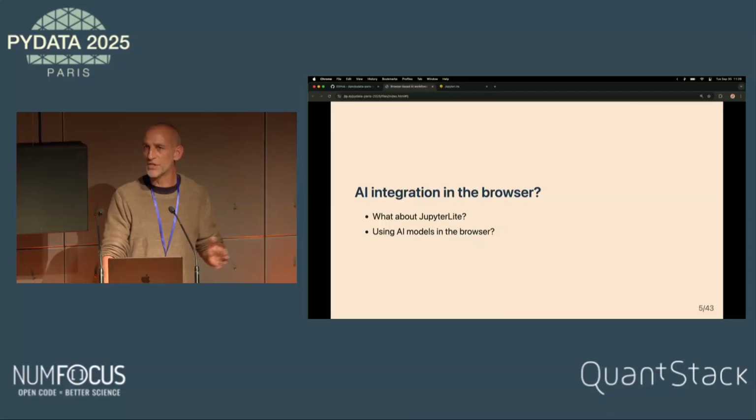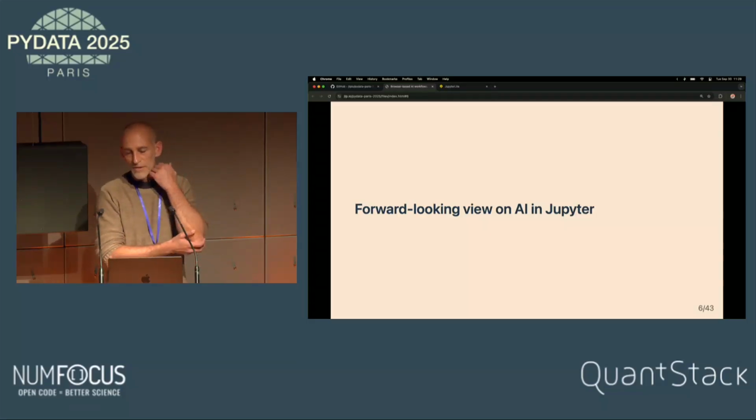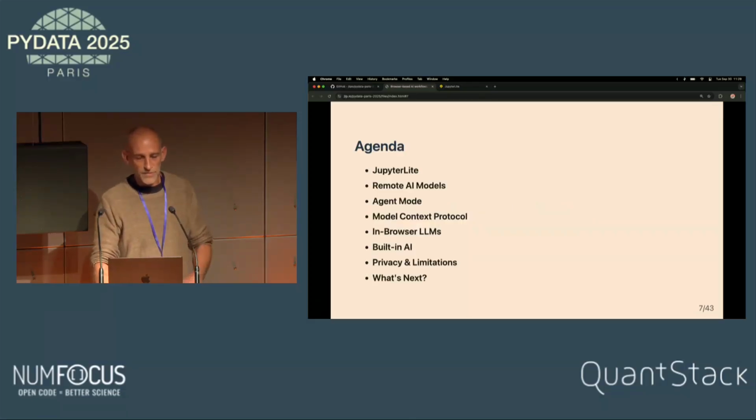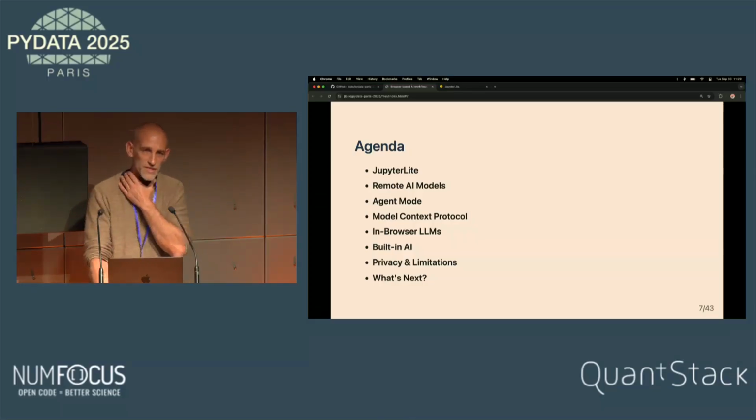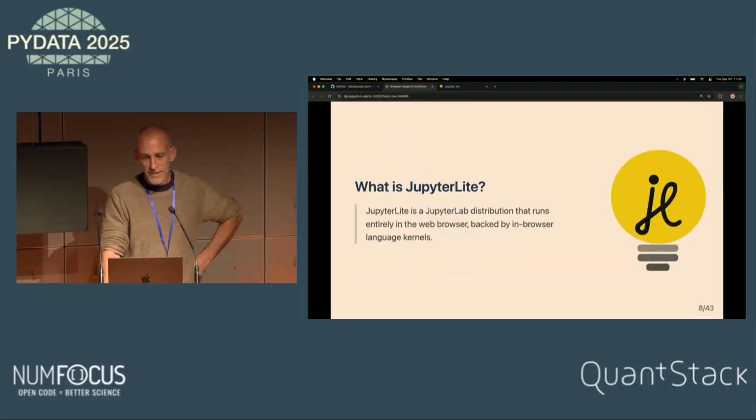So what about the integration in the browser, and how can we use AI models in the browser, and especially in JupyterLite? Also, we'll try to discuss a bit about the future of AI in Jupyter. So here is the plan. We'll have a quick look at JupyterLite and remote AI models. Then we have a lot of examples and demos of the current state of the use of AI models in the browser, and a discussion about it.